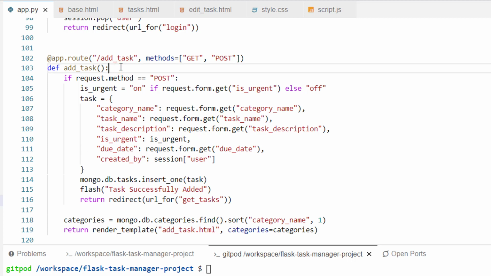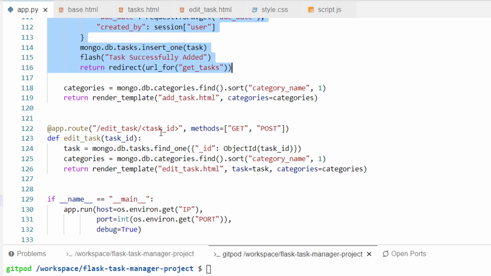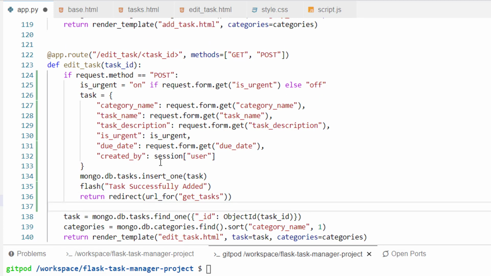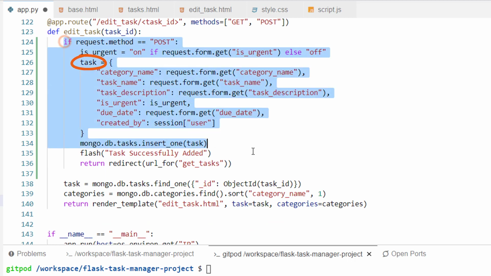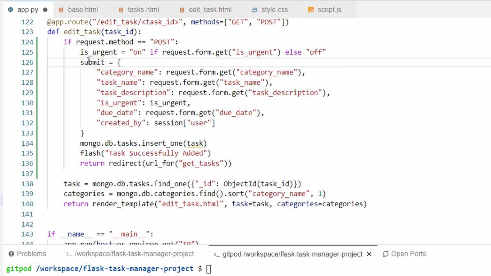We can actually copy the entire code from our add_task function for the HTTP request method of post. Paste that within the edit_task function. You'll notice that we have the variable task listed twice now, once within the post and once below for get. We need to update one so we don't have duplicate variable names, so I'm going to rename our dictionary to submit. It needs to be updated within our call to MongoDB as well.